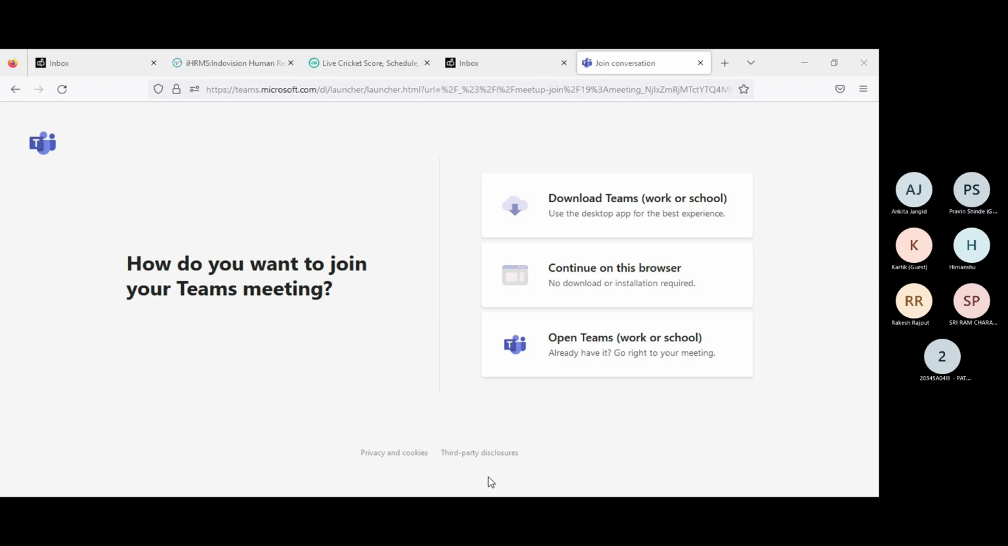3330532700, right? Yes, sir. But I reconnected, and the error is showing, the session has ended.